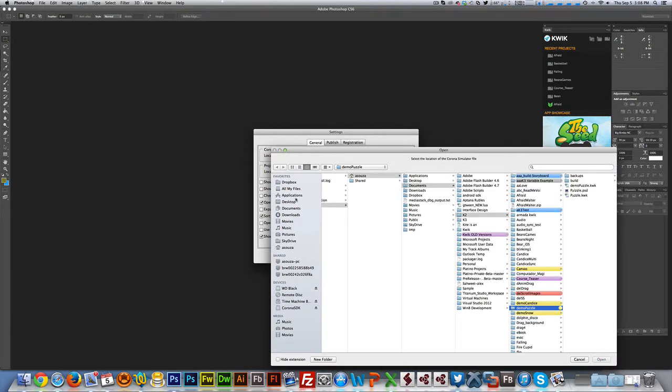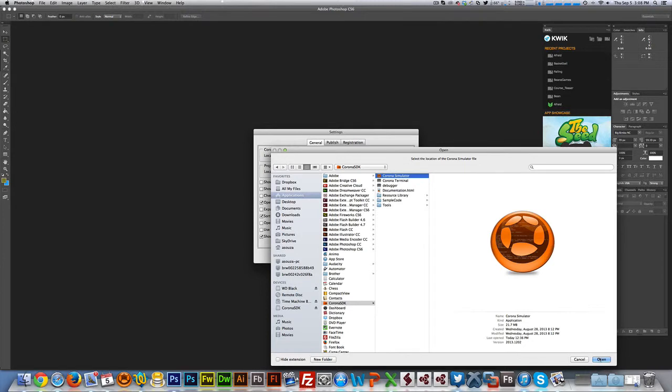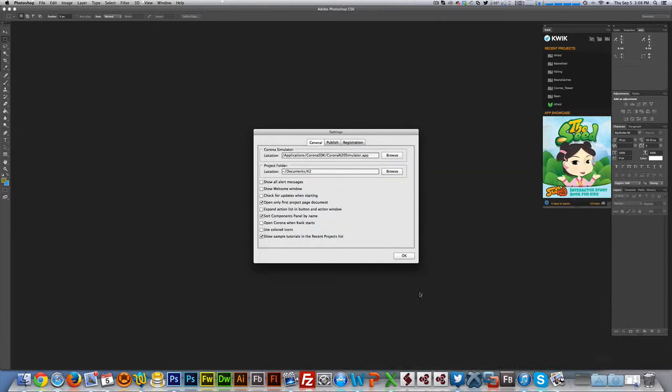On your Mac, it's going to be under Applications, Corona SDK, Corona Simulator. On a PC, it's going to be under Program Files, Corona SDK, Corona Simulator.